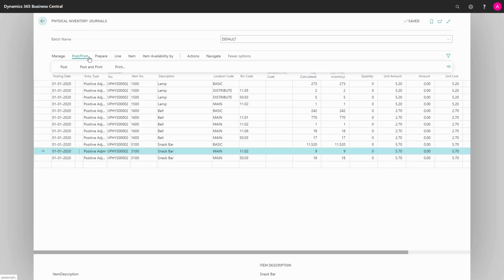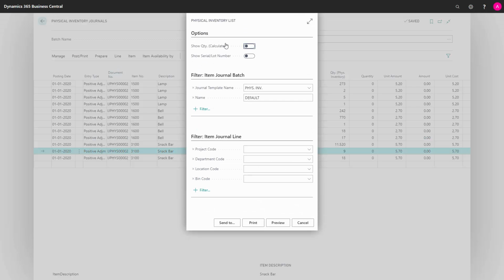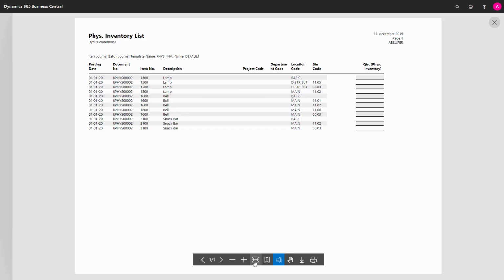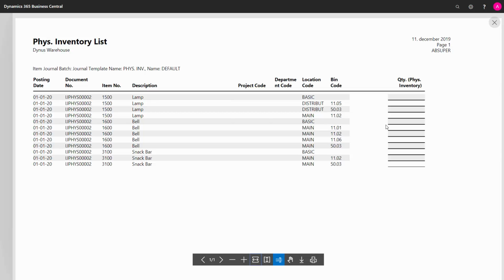Meaning, when I print my journal, normally if I don't print with calculated quantity and serial number and I preview my journal, it will just have the columns of my items and the quantity that I have counted that I can enter. And in my snack bar example, I would need to enter all the lot numbers if I'm going to count per lot number. I don't have to, so I could just do the counting like this.